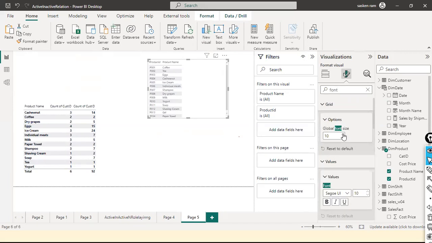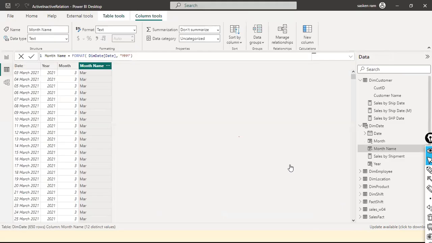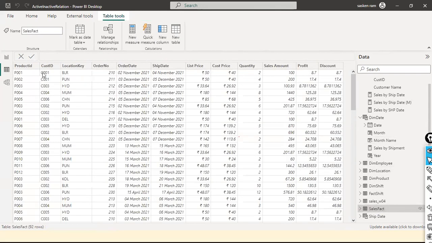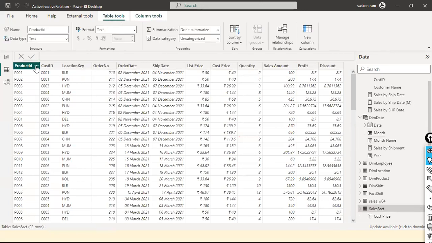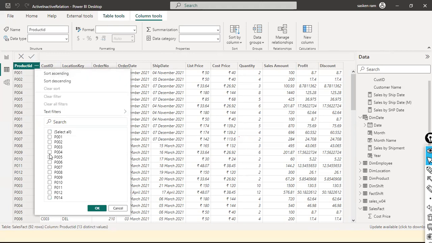So this has got nothing to do with our output. This table is just for our quick reference, for testing it. And what is the product ID for cashew nut? P004, right? P004. And what I will do is I'll go to the data view. I'm going to select the sales fact table. And in this case, product ID is P004. I'm going to hit OK.